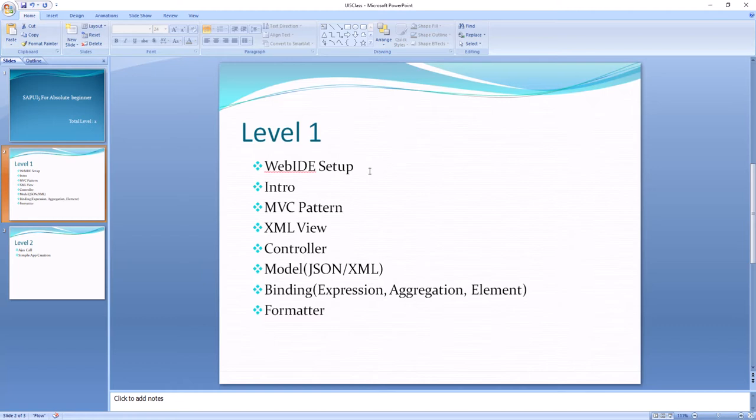So model view controller. In that, we are explicitly talking about the view. It's an XML view. Then we're going to discuss the JavaScript controller. Then we're going to discuss the model, JSON and XML both. Then we're going to discuss binding, aggregation, expression and element. After that, finally we're going to discuss formatter and some other functions.